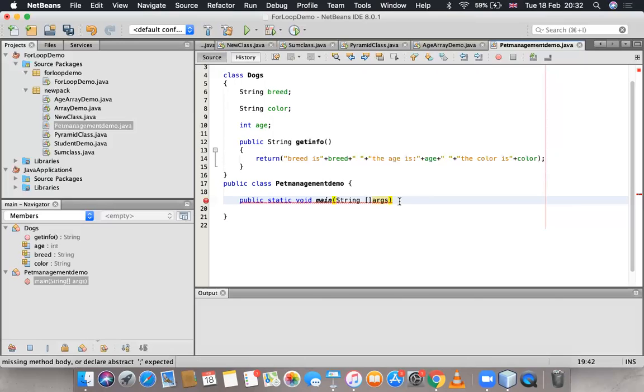So I have mapped a dog object to a class, a dog entity. Now this is another class, that is PetManagementDemo. And what is the significance of main? Will the compiler read the above class? No, it will not read the above class because there is no main declared in it. The first starting point of the program is public static void main. Program starts reading from here.